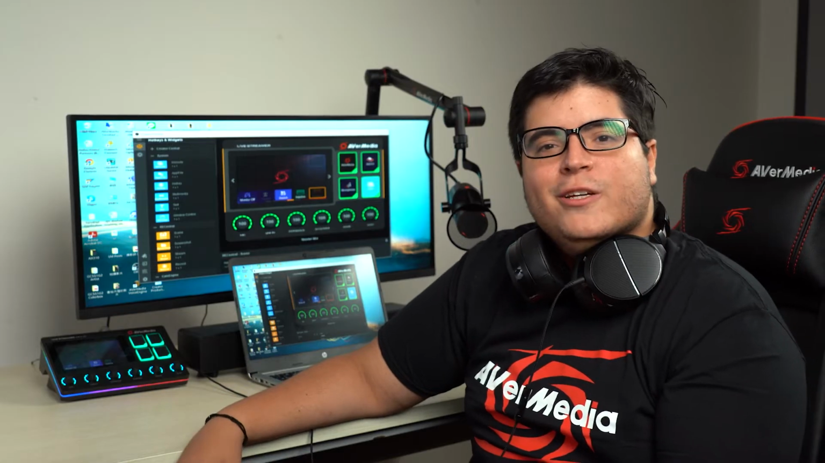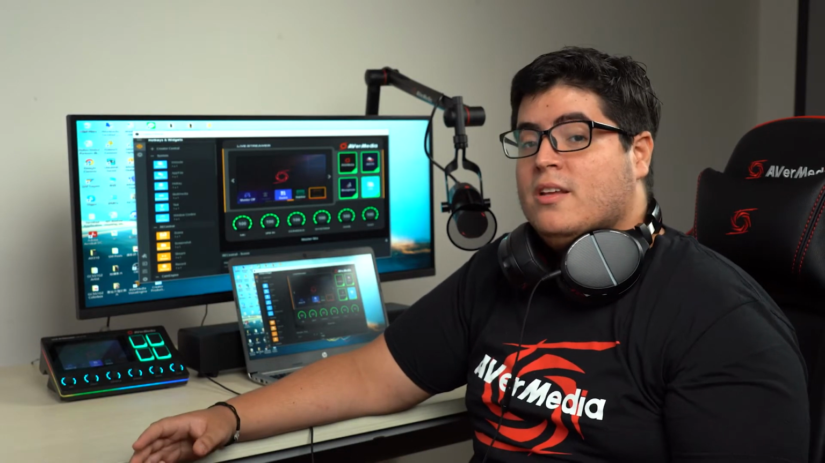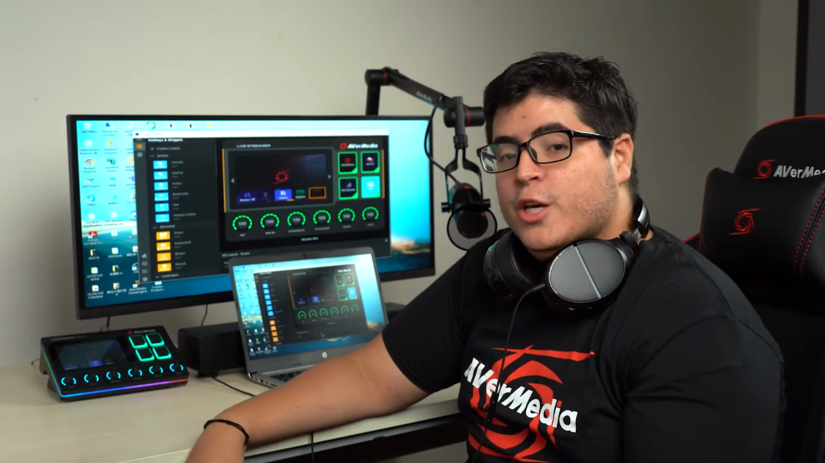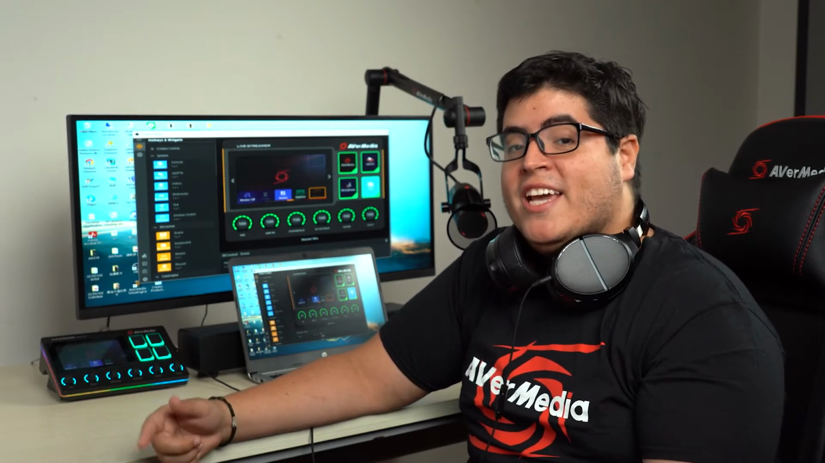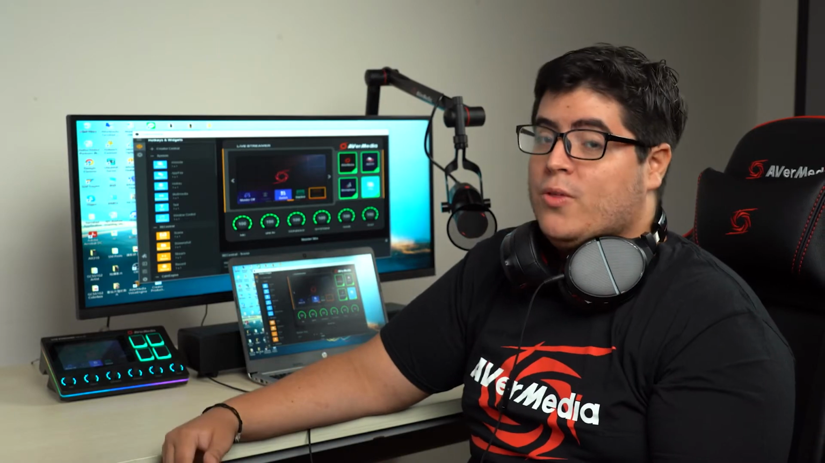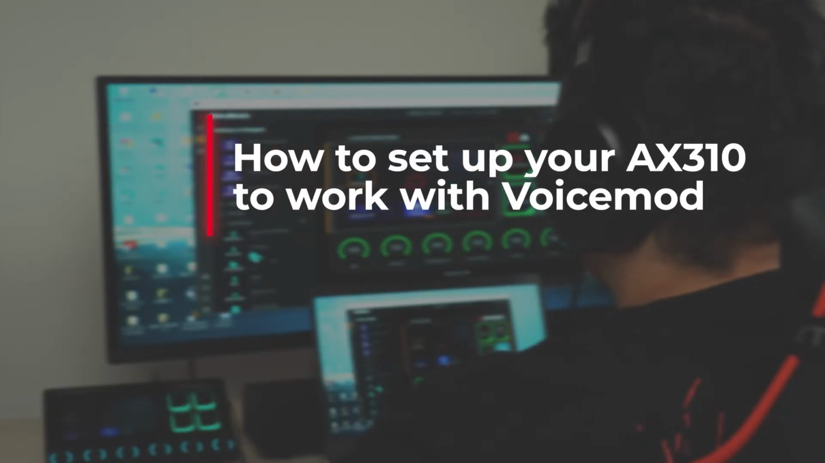Hey guys! If you have been wondering how to use our AX310 with Voicemod, then you're at the right place. Today, we will see how you can set up your AX310 to work with Voicemod for both single mix and dual mix. Before we dive into the audio routing section, let's see how to set up Voicemod widgets on AX310.